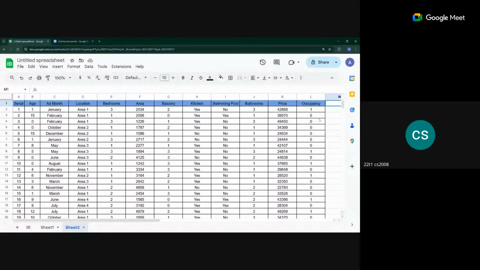Now, one of the things is that your model largely requires that the data be numerical in nature. So can someone tell me what I can do for it? Firstly, in this data set that I'm showing in front of you, what are the columns that are categorical in nature, or rather not numerical, which have string values? Month, location, kitchen, swimming pool, bath, occupancy. Okay, so far I've heard add month, location, kitchen, swimming pool, and occupancy.